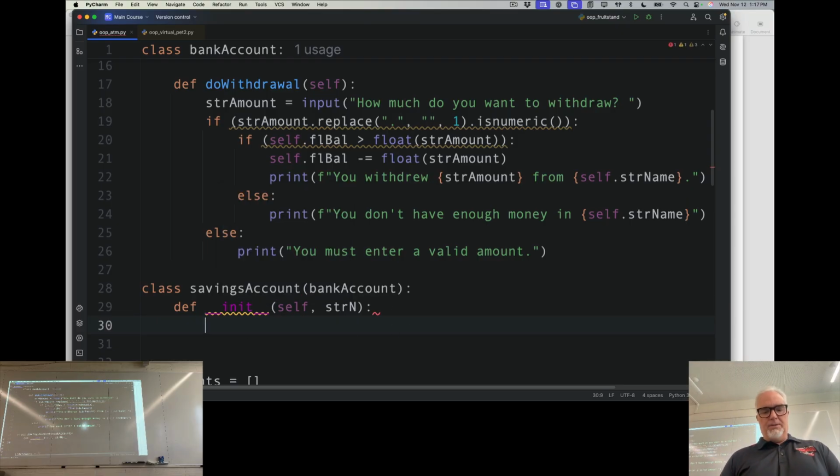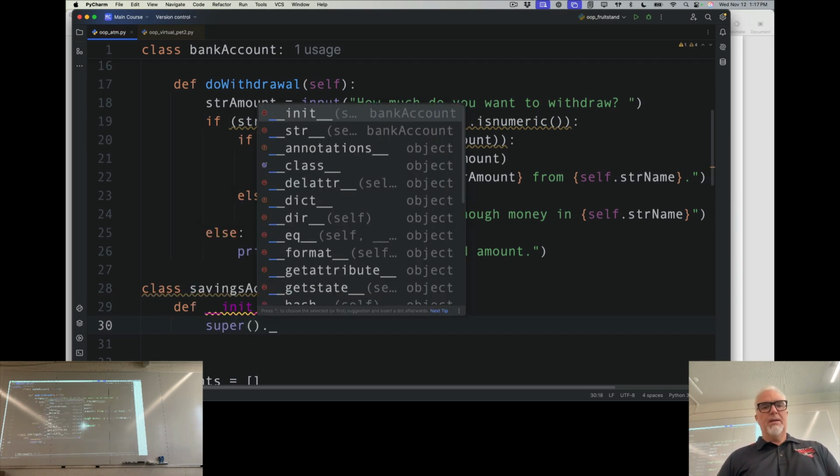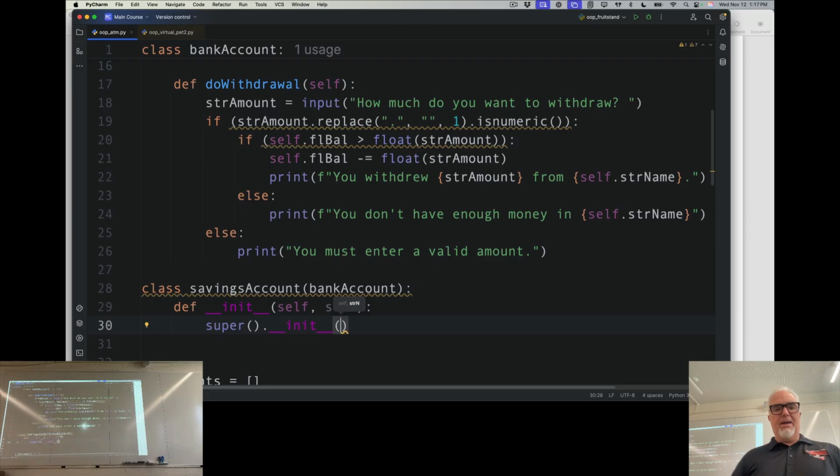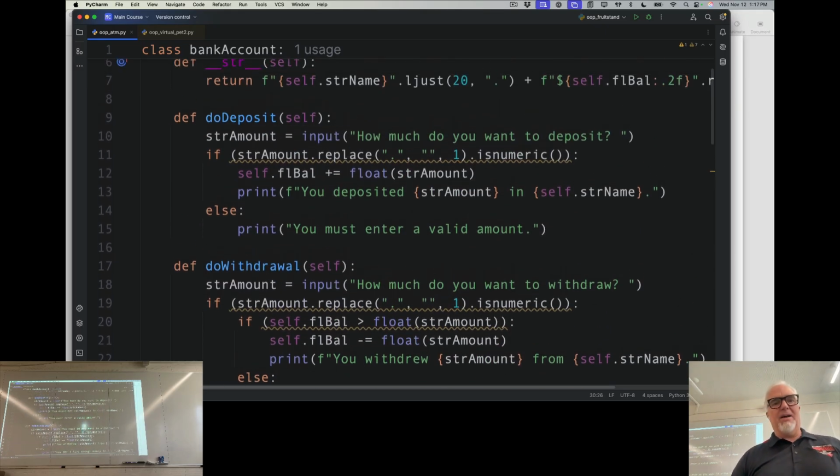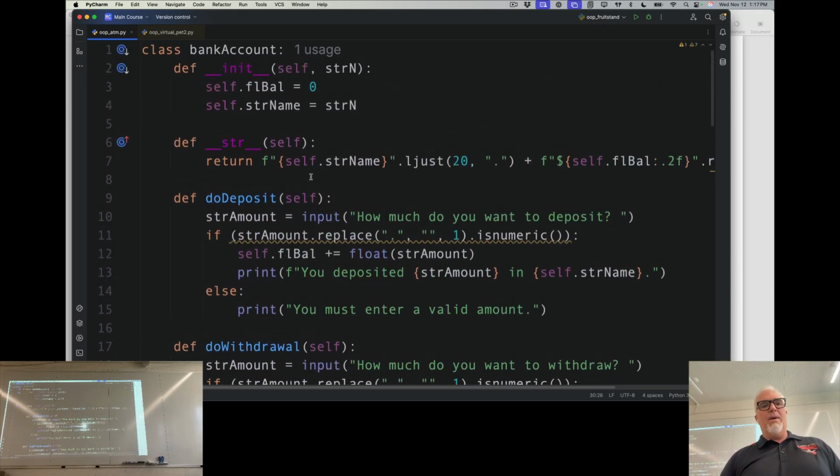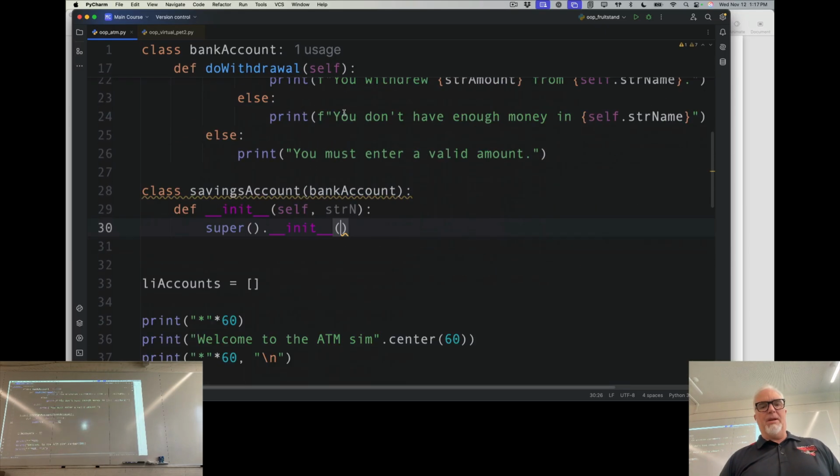Okay, so we're going to say super dot init, initialization. So this is calling the initialization using that argument. Now this line is saying we're going to take this and pass it back up to the parent class to initialize that class, because when it's based on that, we have to call this. So that's what I'm doing here, I'm explicitly calling it.